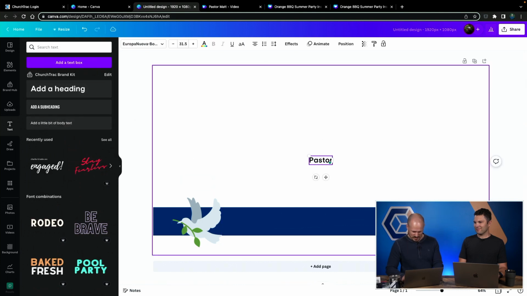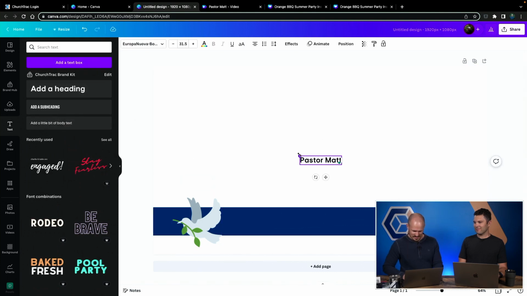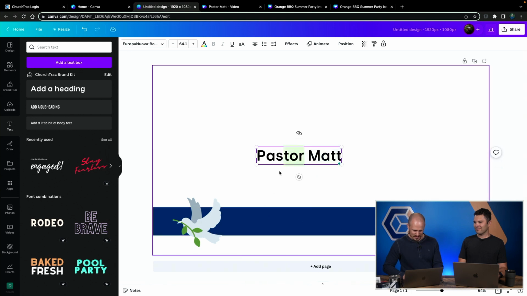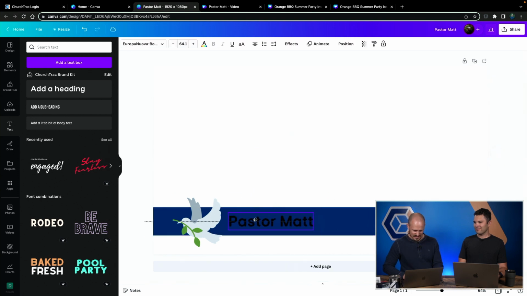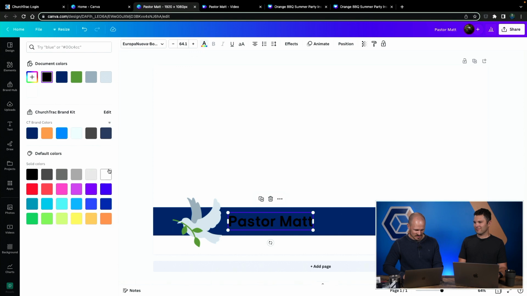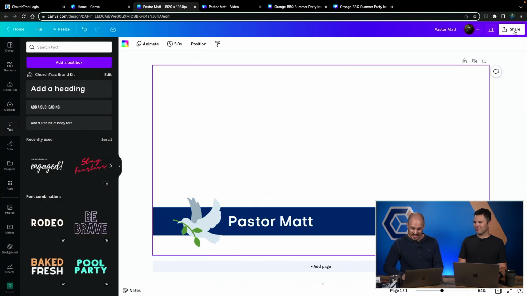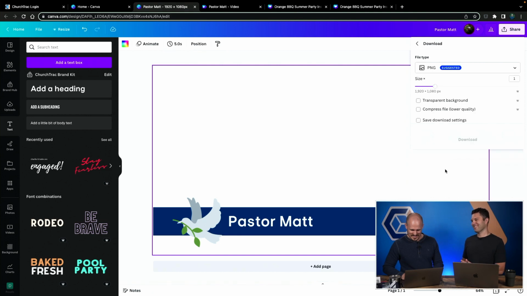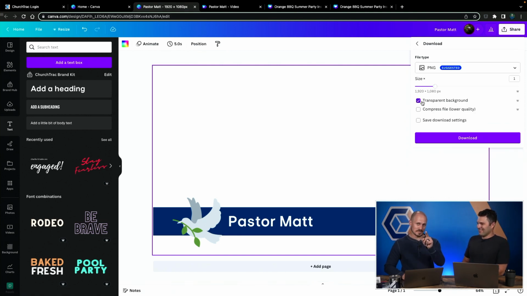Again, I'm pretending to be Pastor Matt. Make this a little bit bigger so it's easier to see. Change the color so it stands out. And now I'm going to click the share button. Oh goodness, this is wild. Download as a PNG with a transparent background. That's key. It needs to be a PNG with a transparent background.